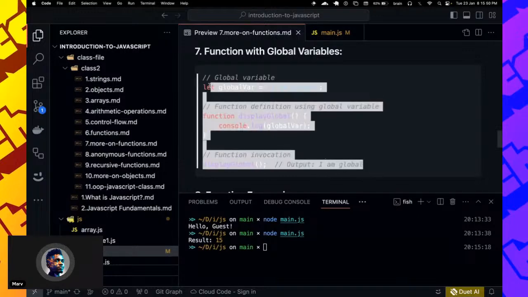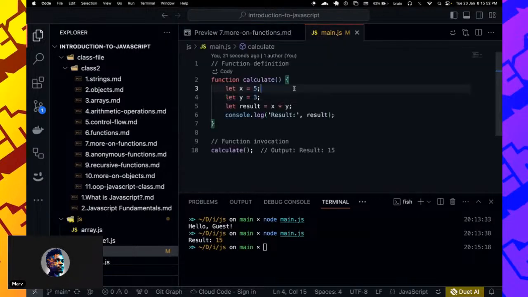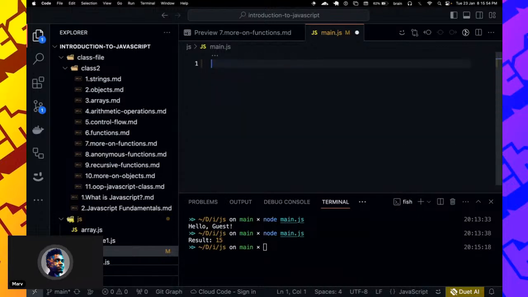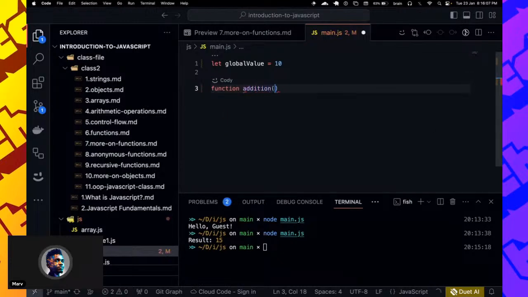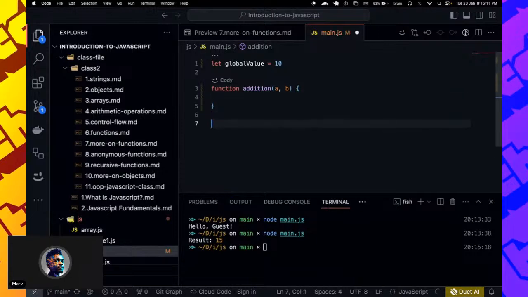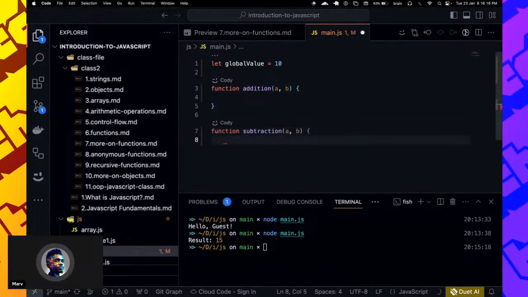All right, so for some reason you have multiple functions. Let's try that out. Let's just say we have a global value of 10, and we have two functions. The first one is addition, for example, and the point is to always add two numbers, right? So let's say a and b. In our example, we also have a function subtraction. We also have a and b, and we simply want to return a minus b.